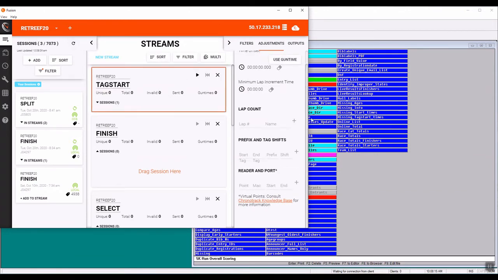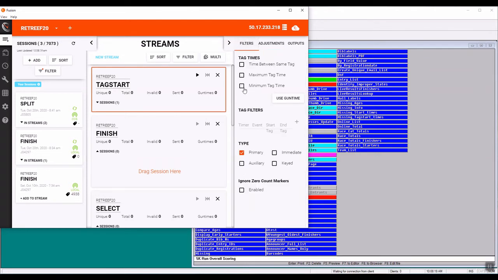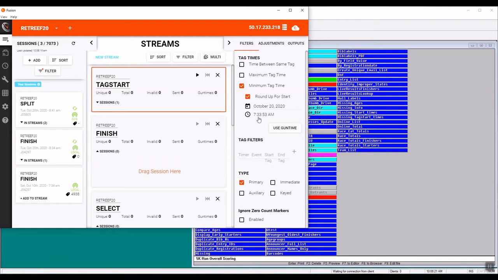We're going to change on the filters. We're going to set a minimum tag time, 7:53:53. So we're going to round up to that, and we're going to round up for the start. We're going to go ahead and clear the tag start out. So we've seen that it's been working. Now we're going to record up all the starts.